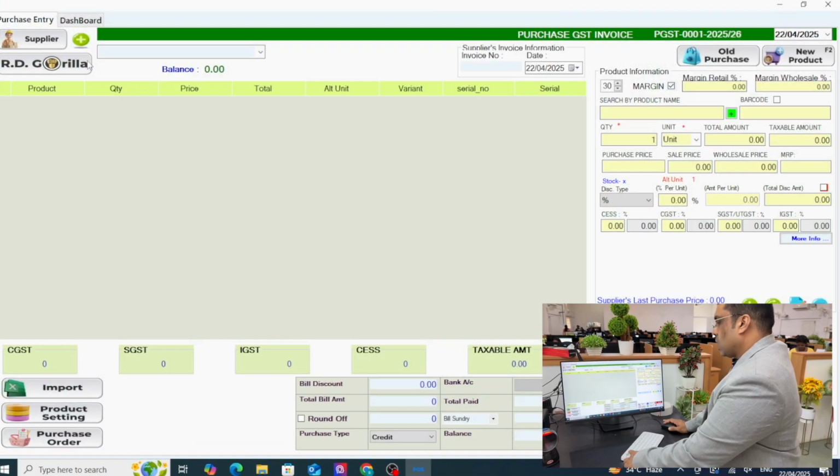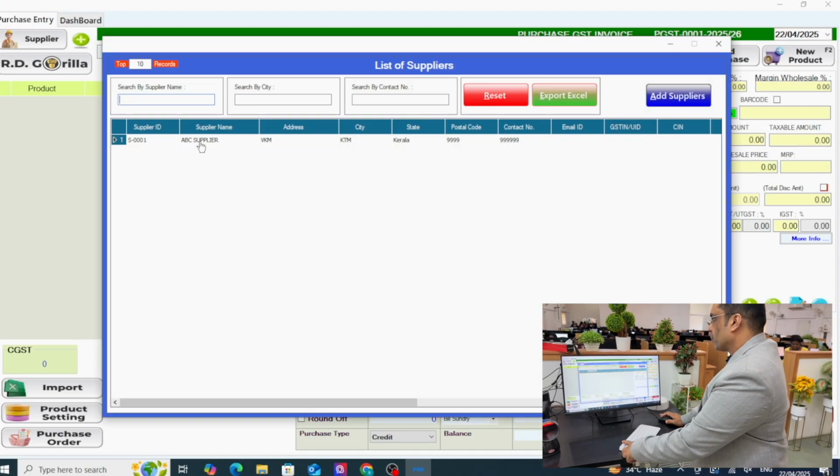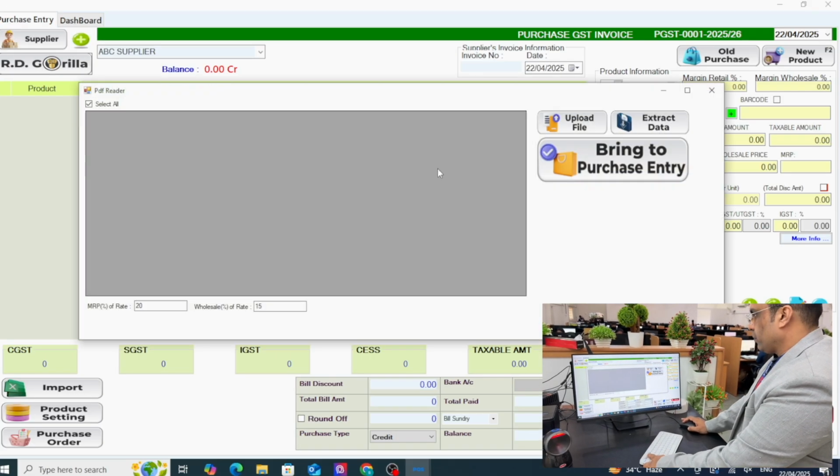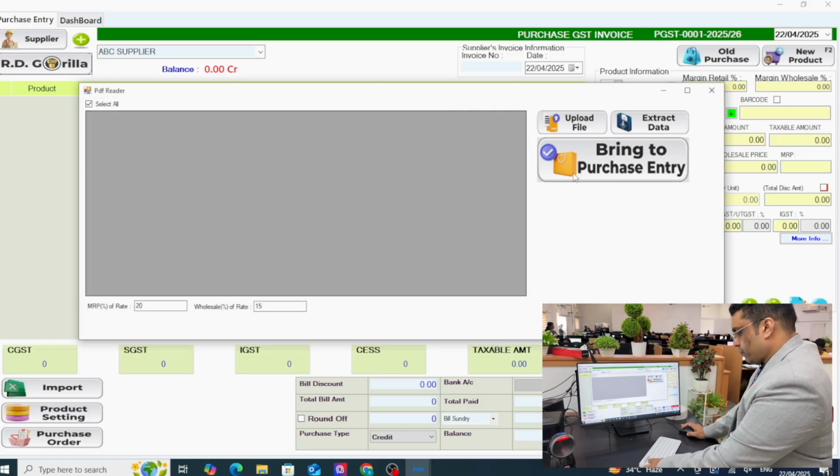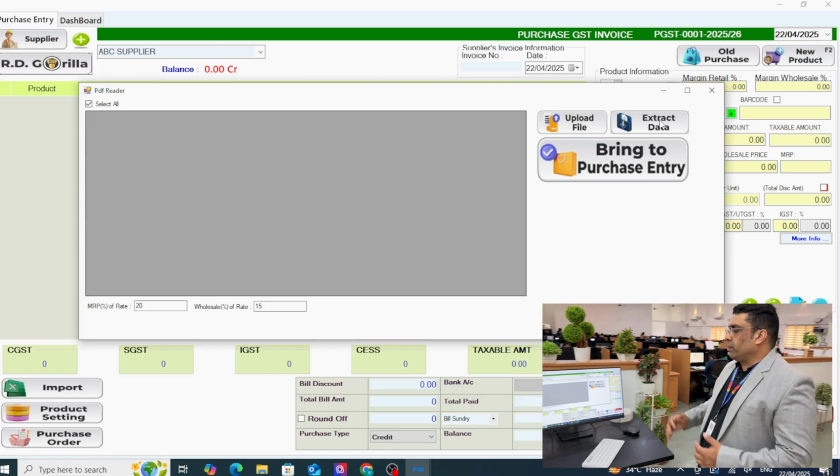Go to the purchase entry again, select your supplier which we added right now, and go to RD Gorilla Technology. Upload that file which I showed you on the desktop, this file, and go to extract. Now it will take maybe 1 minute, 30 seconds, or maybe 20 seconds, depending on the size of your invoice. The AI technology will automatically read your PDF invoice, extract all this data and bring it to the Retail Daddy purchase machine. So the inventory system and your GST system will work properly, and whatever quantities are available go directly to the inventory.